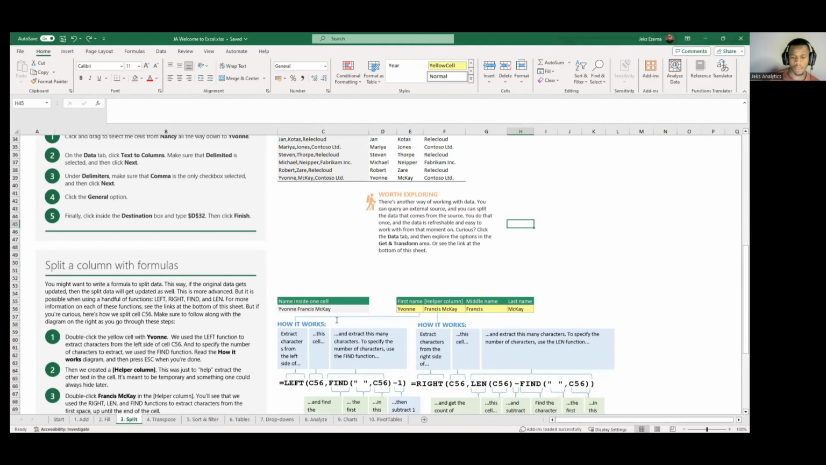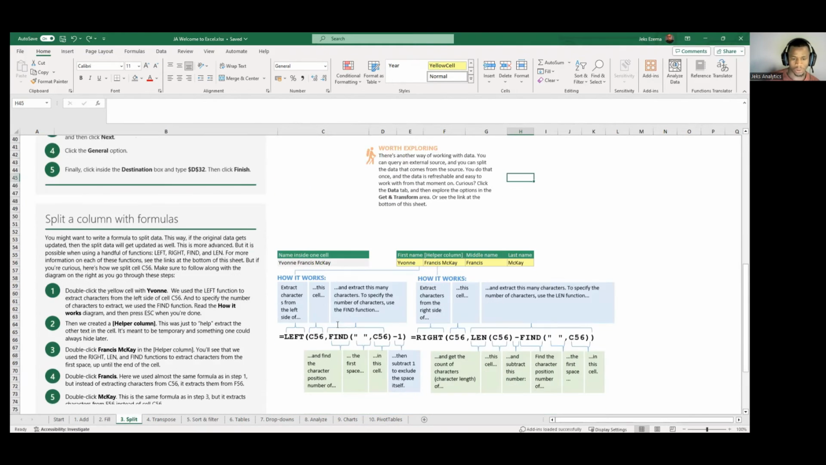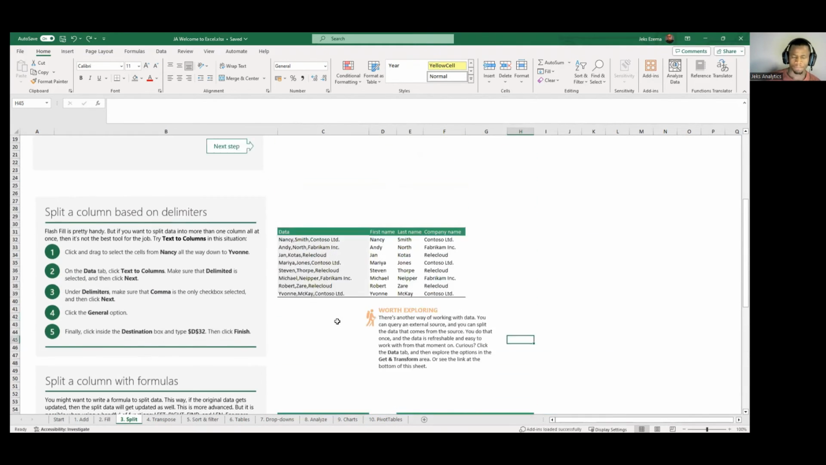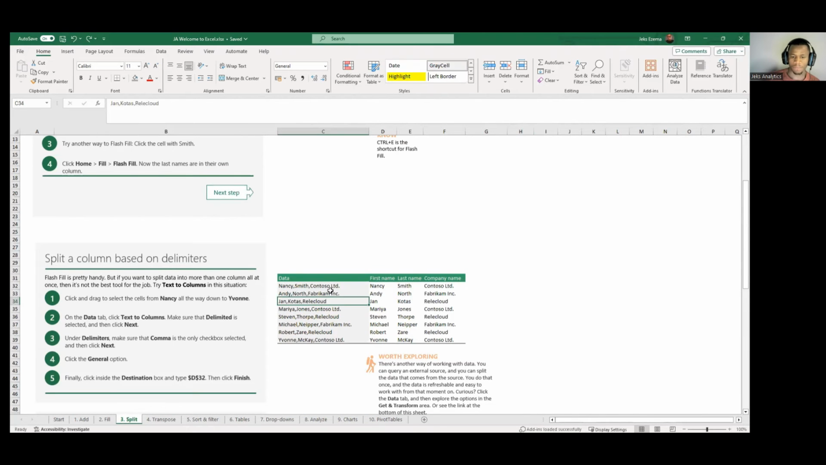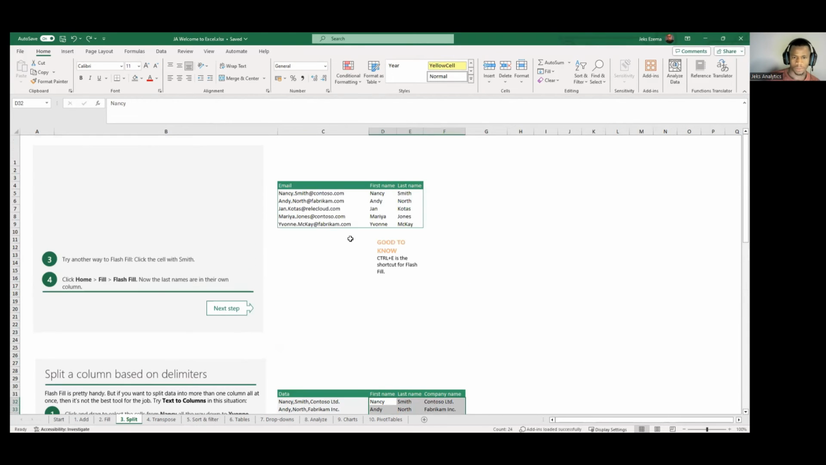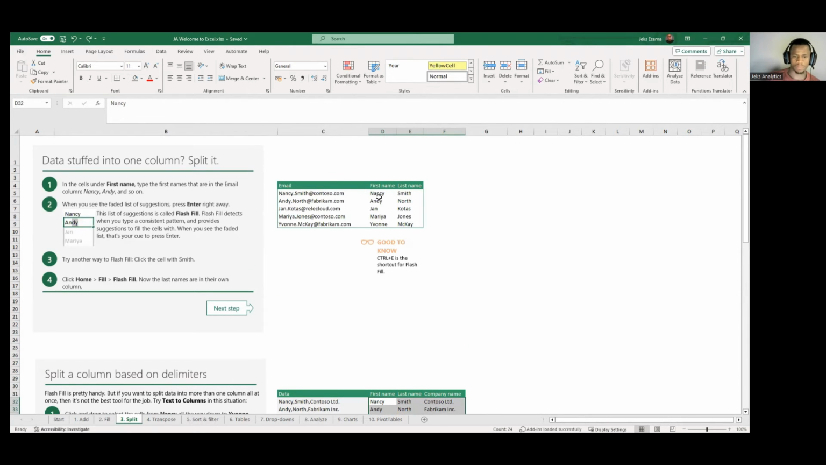Now on the split, I've also done the split. Okay, let's try this. Let's start from here. Even though I have done that, let's try from here. There are different ways that we can fill something. Let me delete this.